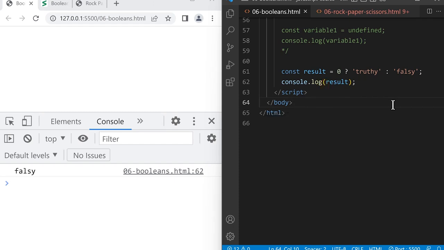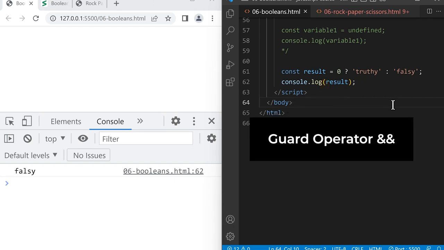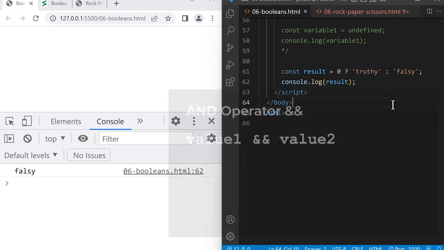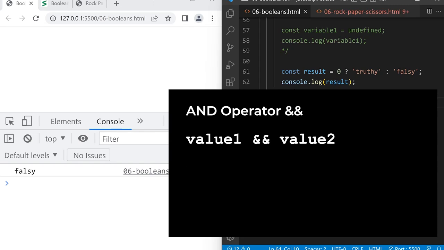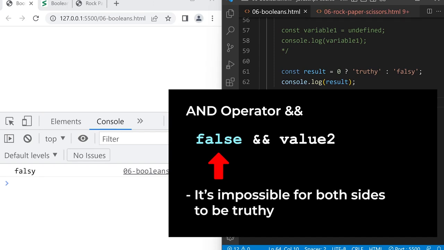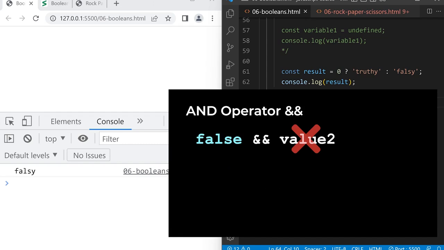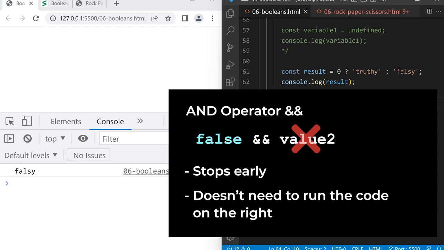The next shortcut is called the guard operator. Earlier in this lesson, we learned the AND operator, which checks if two sides are both truthy. The AND operator has a special feature. Let's say we have an AND operator, and the left side is false. In this situation, we already know it's impossible for both sides to be truthy, so we don't even need to check the right side. So the AND operator actually stops early and doesn't even run the code on the right.